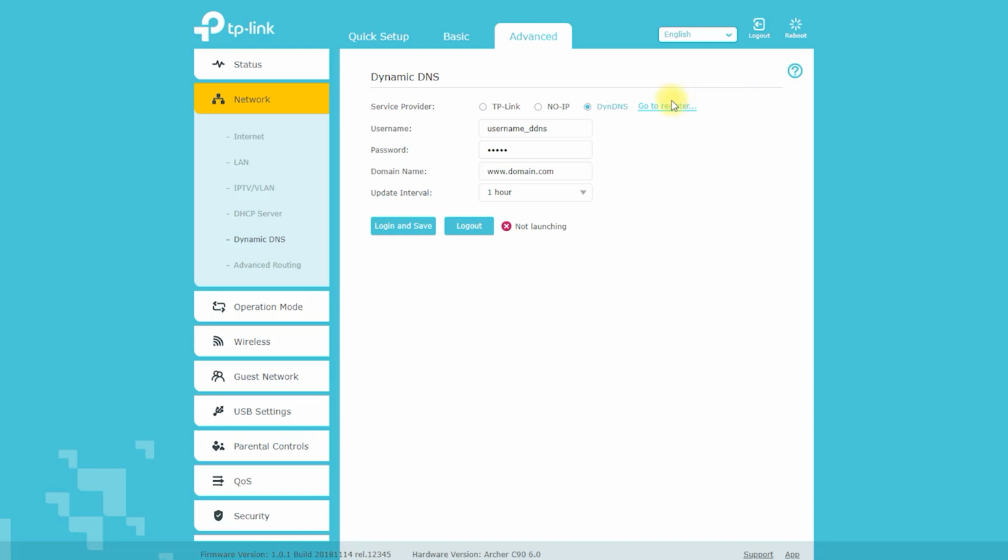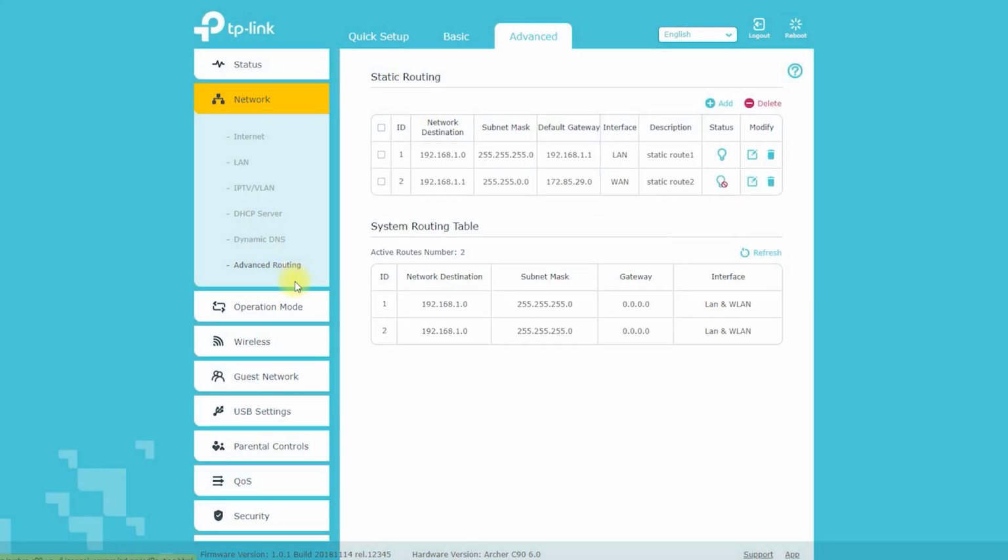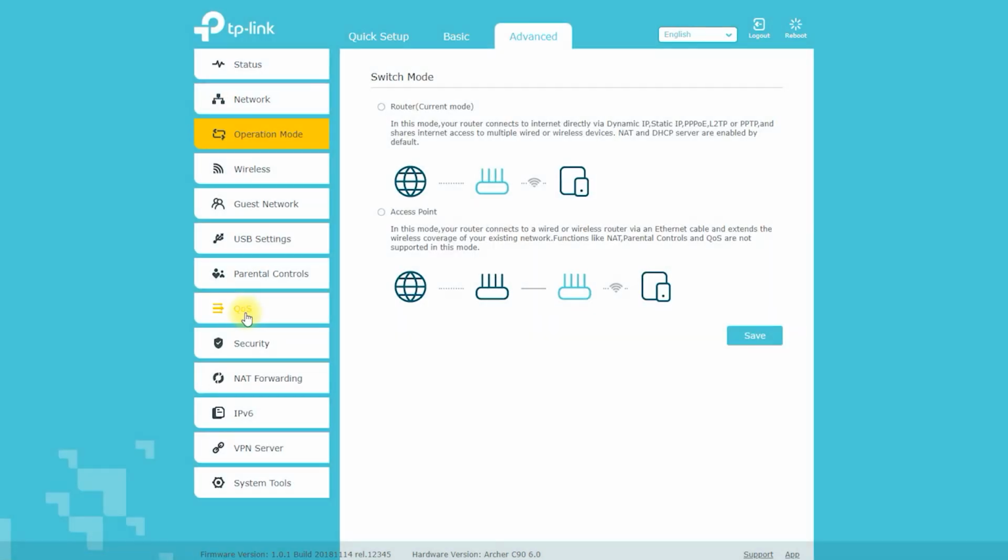Gigabit Ethernet ports. The router has 4 Gigabit Ethernet ports, which provide fast wired connections for devices such as gaming consoles, desktop computers, and network-attached storage devices. USB port. The router has a USB 2.0 port, which can be used to connect external storage devices or printers, allowing you to share files and print wirelessly.